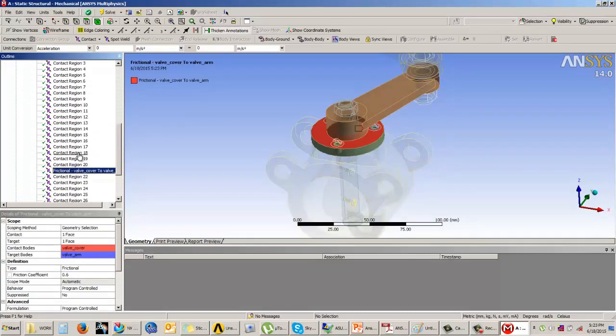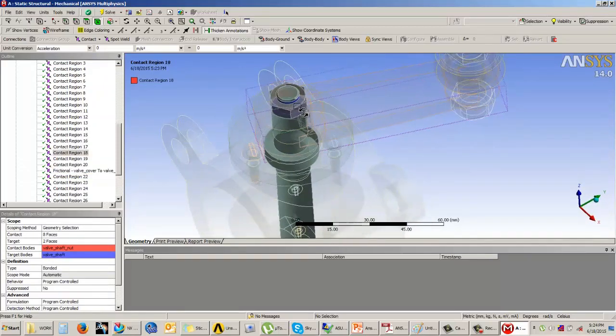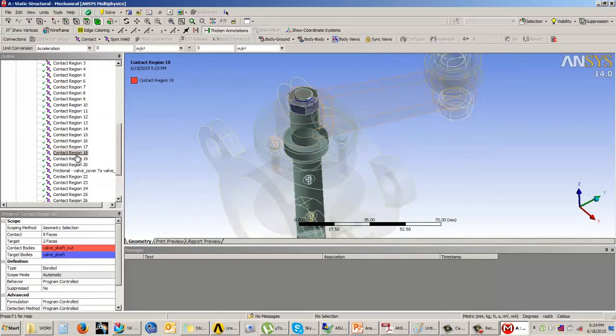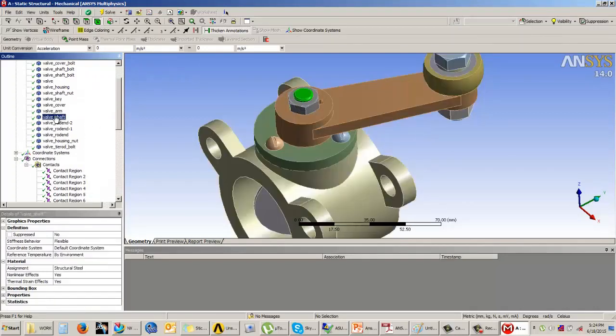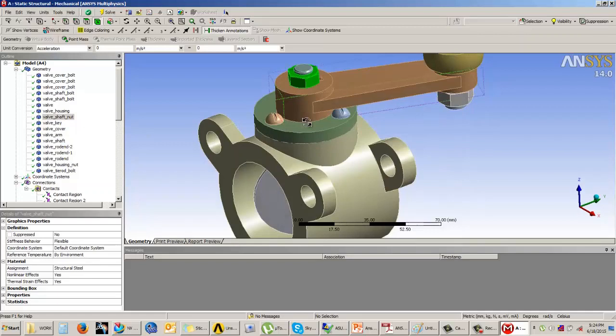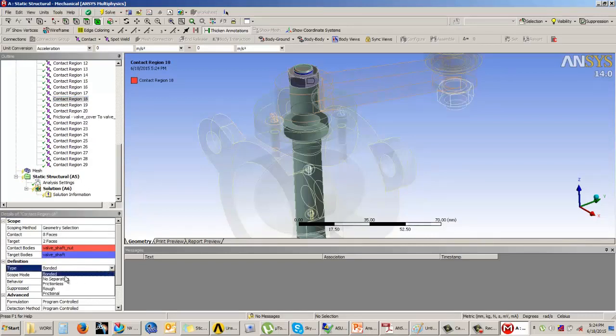As soon as you change any contact region, for example, let us say contact region number 18, which is between the shaft nut and the shaft. So this is my shaft and we have the shaft nut over here. Between this shaft nut and the shaft, I will say that it is going to be no separation. So the type of contact is no separation.